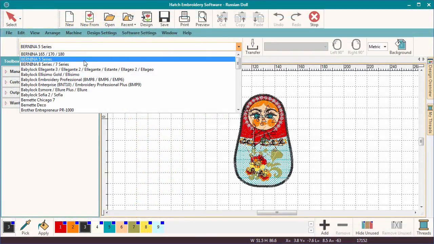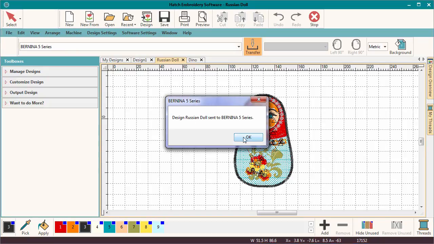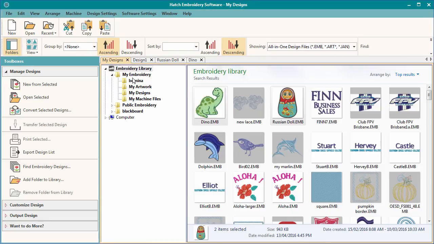So now that the software has recognized our preferences, it's simply a matter of opening a design, selecting the machine we wish to send to, and transfer.